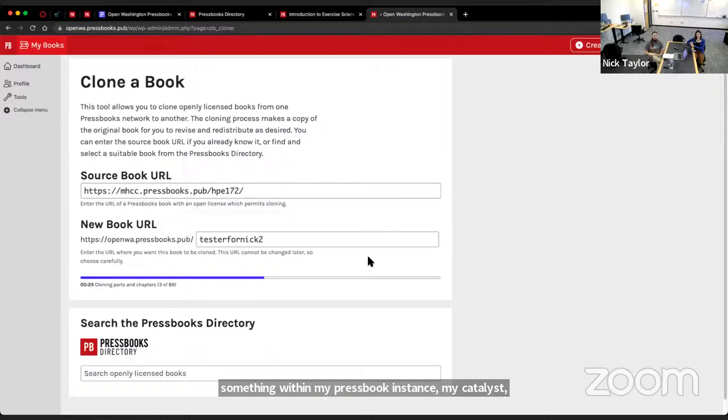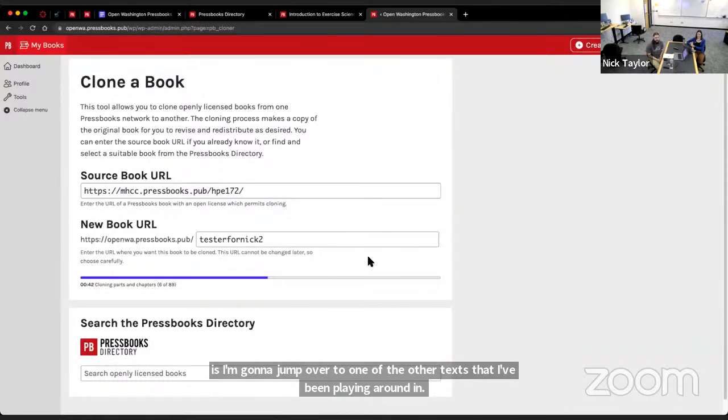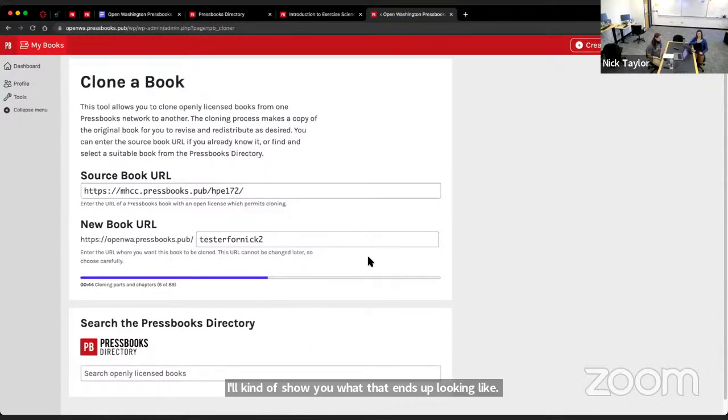Now, as you can see, cloning parts and chapters, 4 of 89. That's going to take what we like to call in business a hot minute. It's going to be a while. So I'm going to jump over to one of the other texts that I've been playing around in, and I'll show you what that space looks like, and then how you might import individual chapters, because that's the next step.